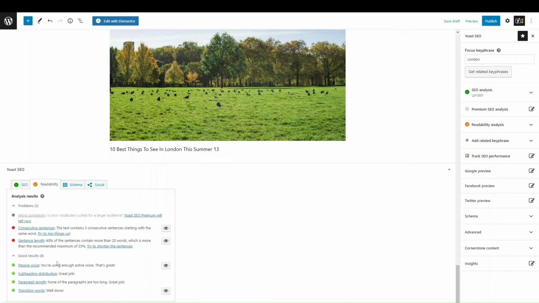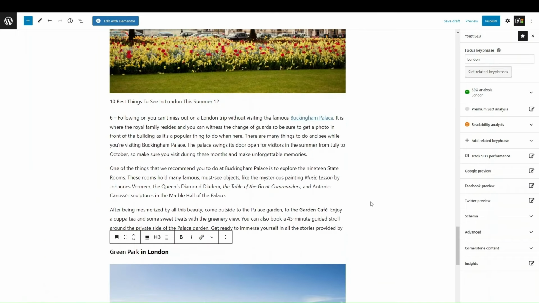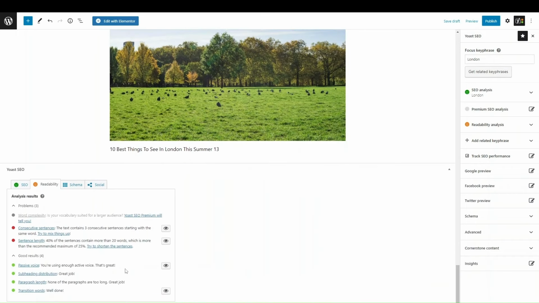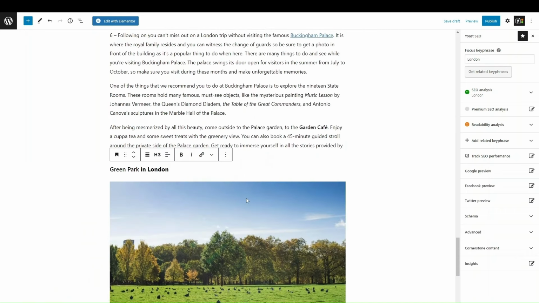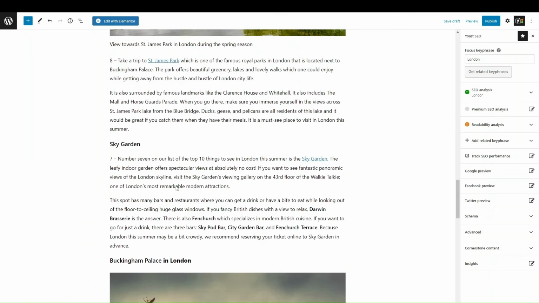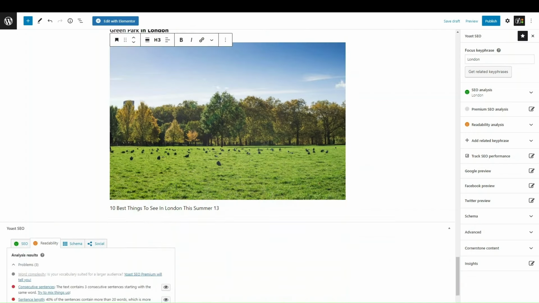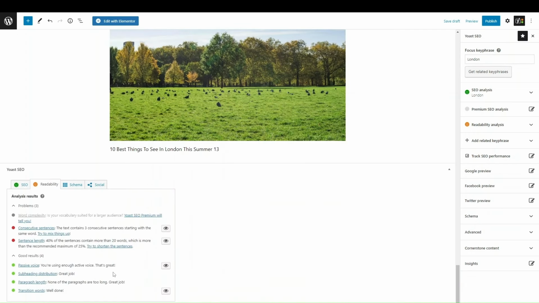So for example, good results are down here, so it's making use of lots of transition words. In terms of paragraph length, none of the paragraphs are too long, so you don't want long bits of paragraph because those can be quite off-putting to users. Subheading distribution, so your text is being broken up by some subheadings, again making it easy for the user, and things like passive voice, so you're using enough active voice within your text.